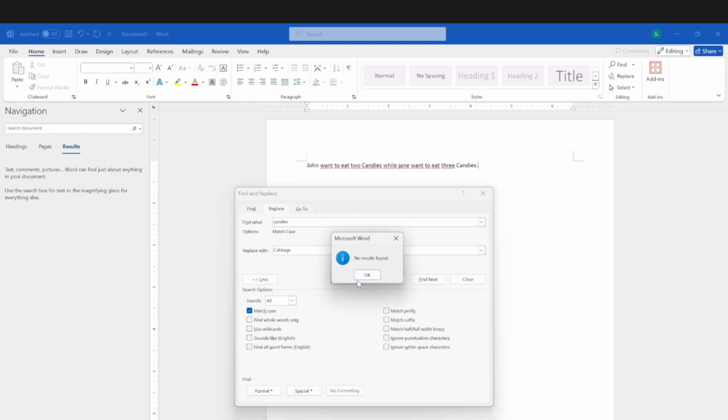For example, let's try it. No results found. Why? Because the candies in this input is not precisely the same as the one in the sentence. Now to fix it, you need to make it precise, for example, the capital C in here. Now let's test it. Now you can see the first candies in this sentence changed to cabbage.